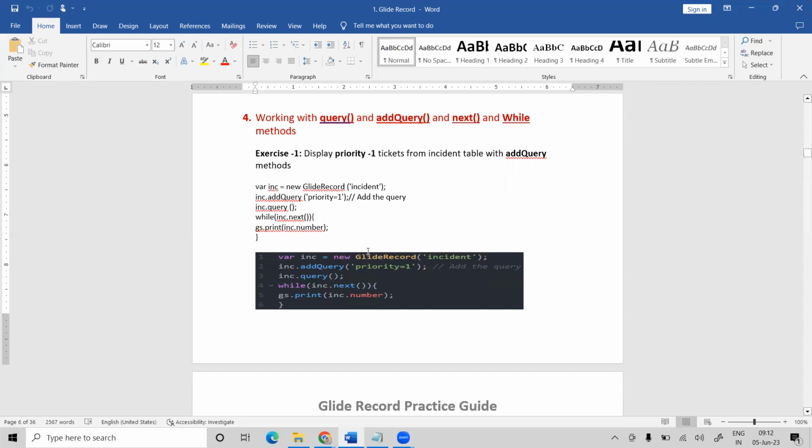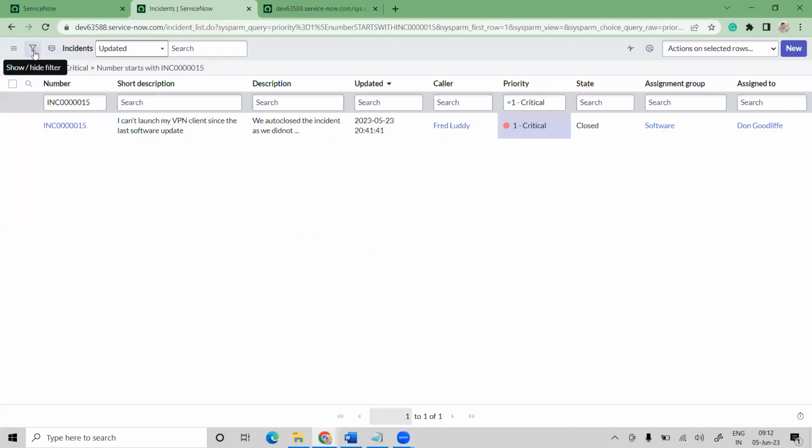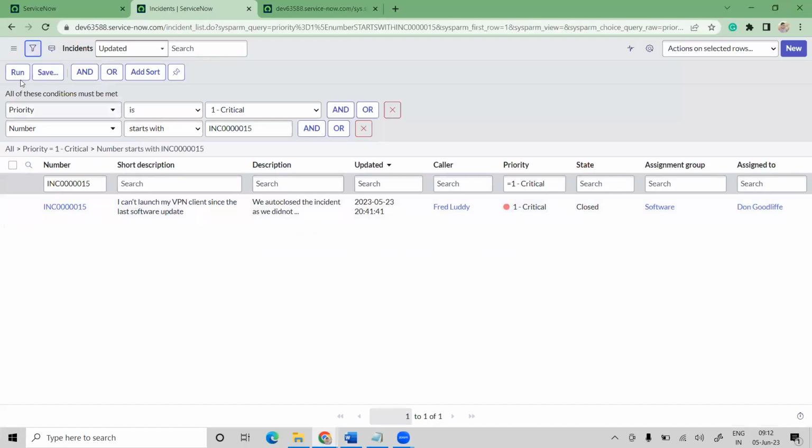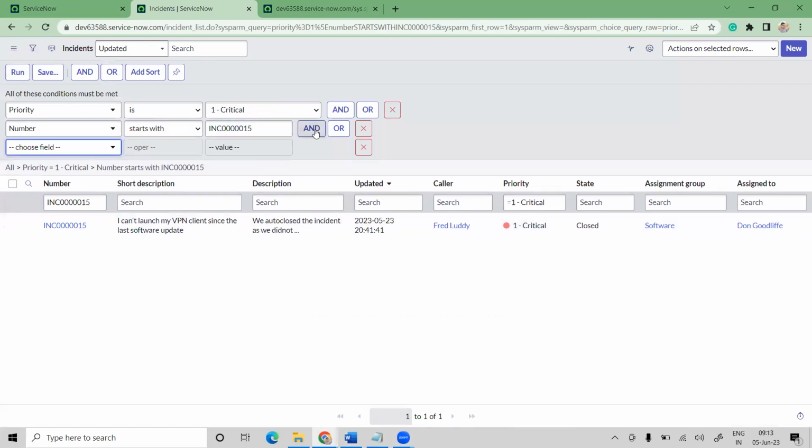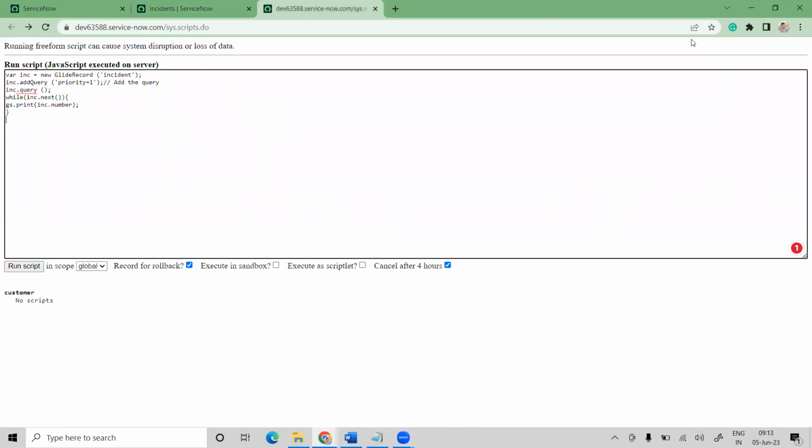Okay, so what if I want to add multiple filters at the same time? Let's say even in ServiceNow as well, we will add multiple conditions over here, right? By adding filters, see, priority is critical and number starts with this one. So if I want to add multiple filters over here, I can add by clicking on and or. So what if I want to do this in ServiceNow too?